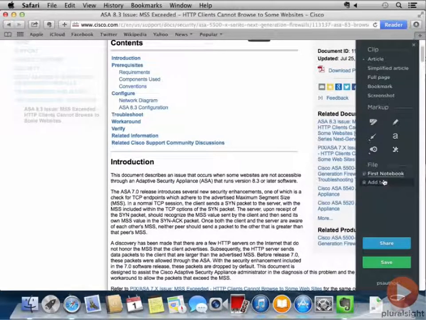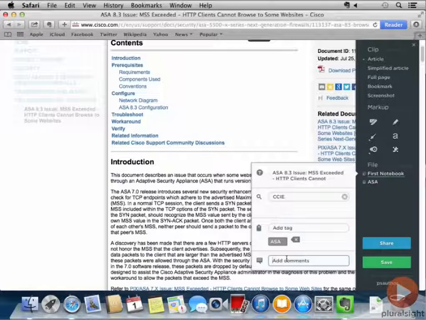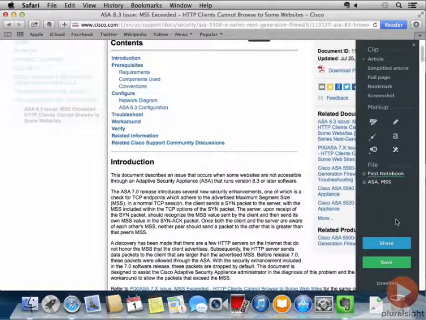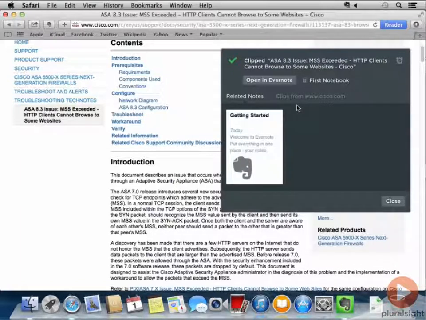I am going to change the notebook that this is in. Let's see if we can find our CCIE security. I'm going to add a tag in here, ASA, and then I'll say adjusting MSS. Doesn't look like it's finding our notebook, but that's probably because it hasn't synced yet. So good enough, we'll move it later. I'm going to stick with that, and I'll save it. And it'll clip that into my notebook.